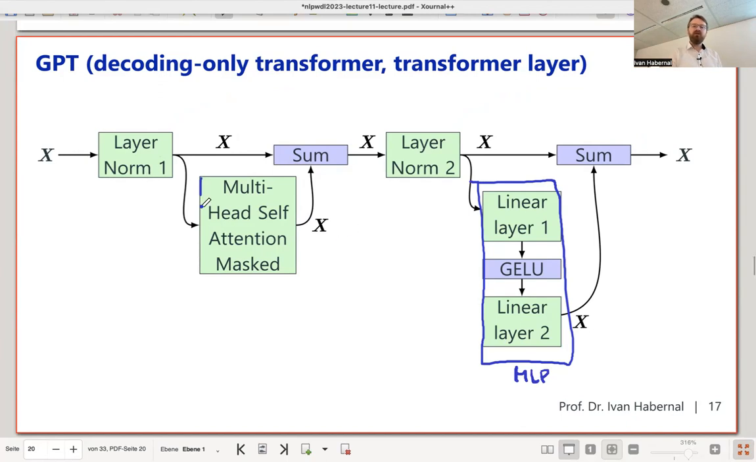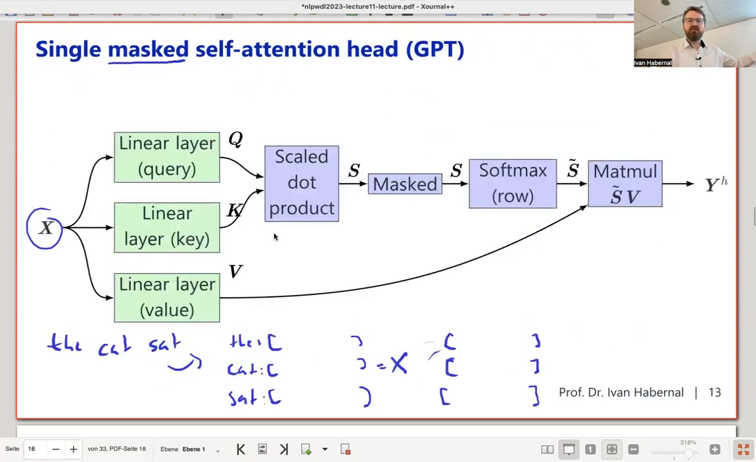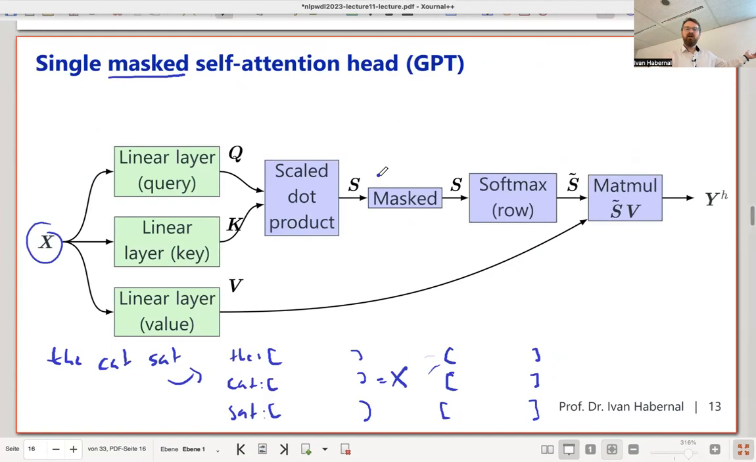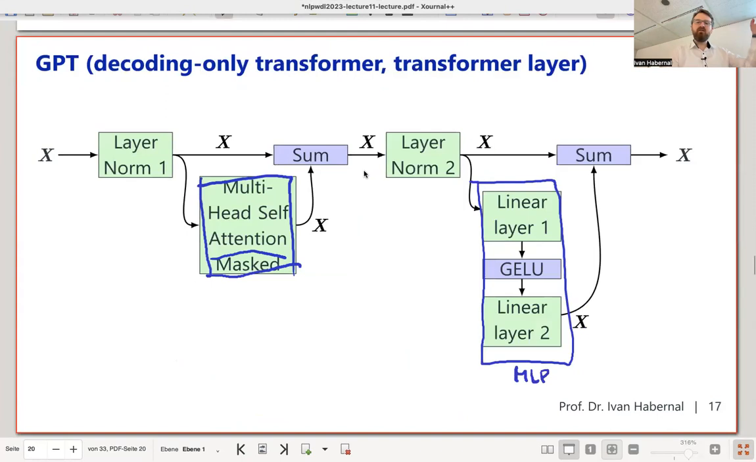Okay, so now only the multi-head self-attention has changed, because it's masked. And as we know, the mask we talked about before. Each head is this one, and the only thing we added is this mask here. So this is the only difference to BERT. Architecturally, it's pretty much the same. Each layer consists of the MLP, multi-head self-attention and normalization. Their ordering is a little bit changed for some reasons, but pretty much the same.